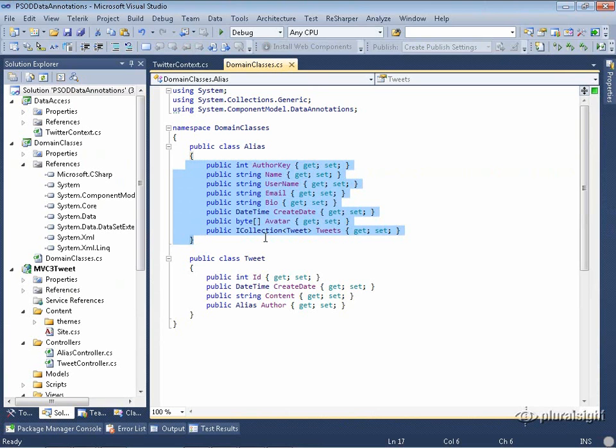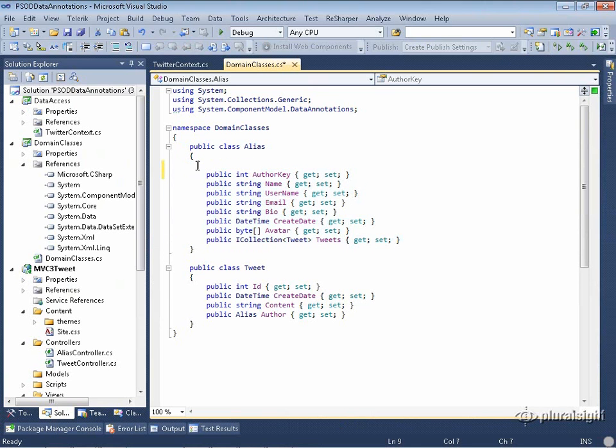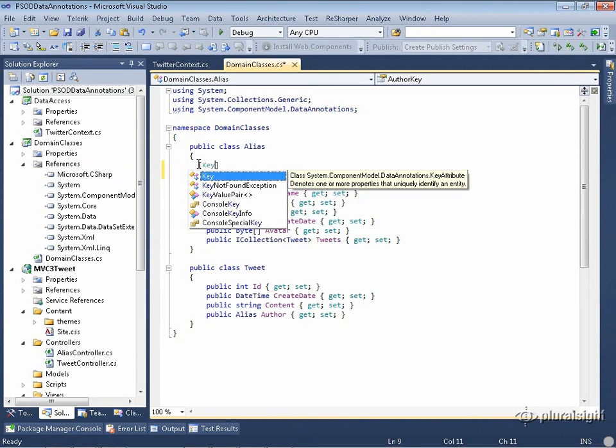So rather than changing my model, my domain classes, to fit CodeFirst's convention, I'm just going to tell CodeFirst, hey, this is the way I want to name my ID property, so deal with it. And the way I tell it to deal with it is to use the key attribute.